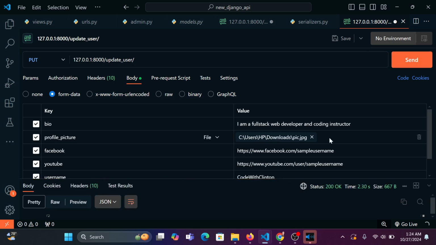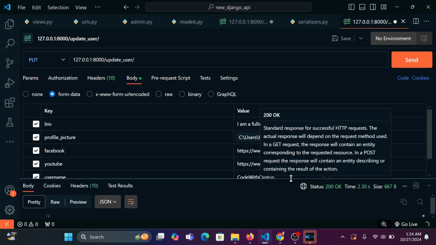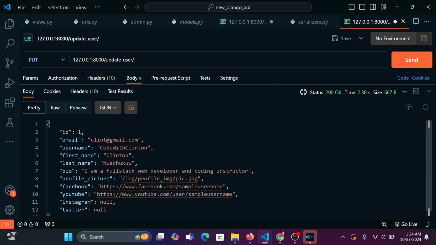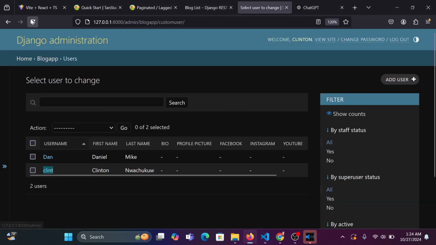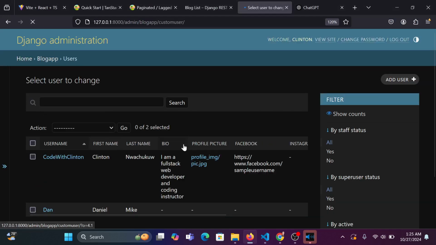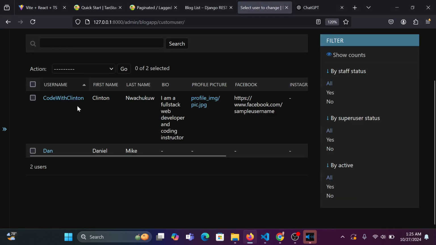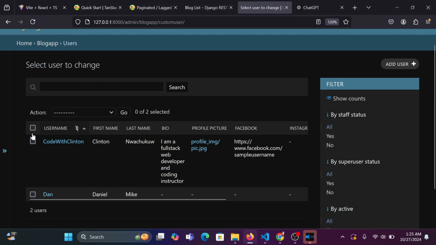Perfect. As it says, 200 OK, right? So you can see now it's worked. I can see Clinton now has a bio. He now has a profile picture. You can see we changed the username from Clint to code with Clinton. So back to our browser now. If I refresh this page, you can see Clinton's name has been changed from Clint to code with Clinton. He now has a bio, a profile picture, and a Facebook URL.